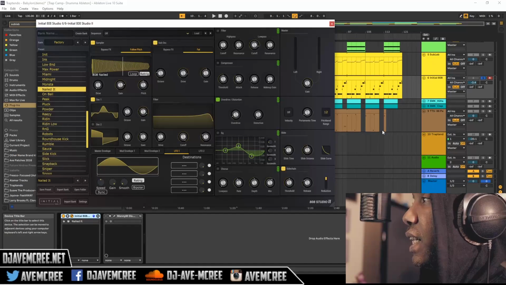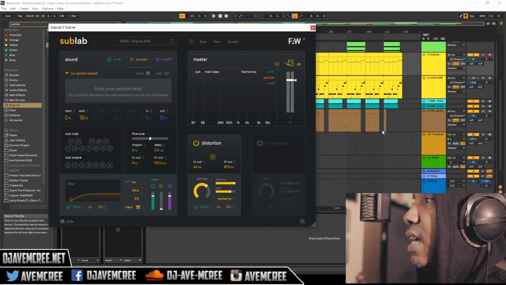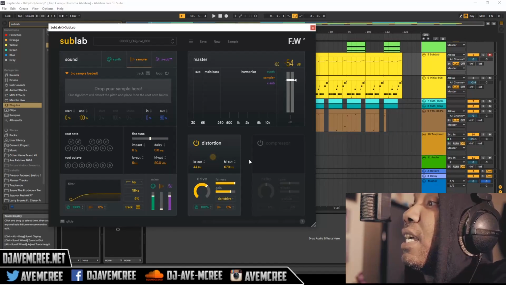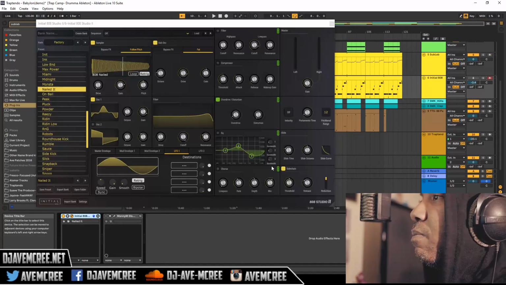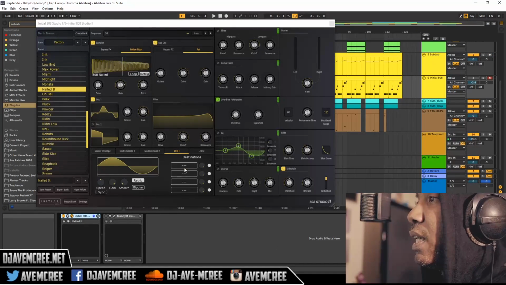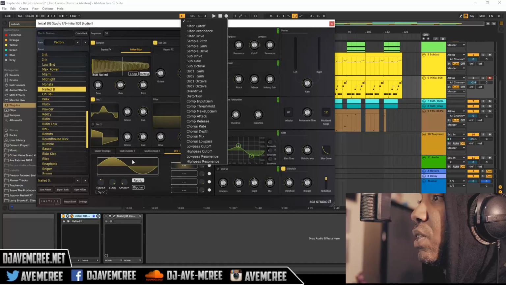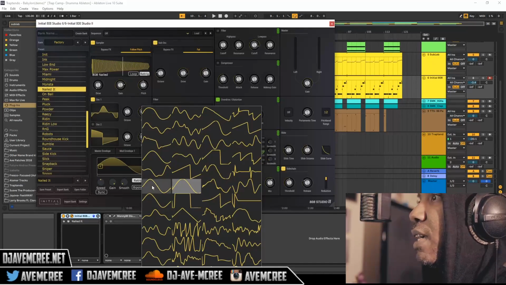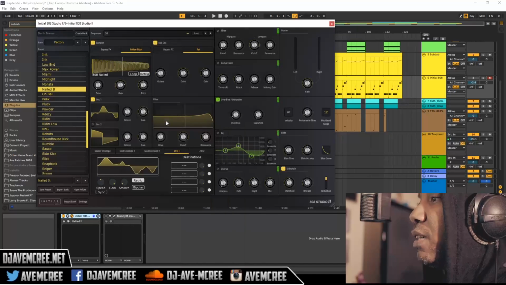So one thing I do want to point out about Sublab, though, is that Sublab does have some things I wish it had. One thing that I wish Sublab would have had is modulation, and that is what 808 Studio 2 has, and it works just like Serum. You just pick out your destination of where you want this particular LFO to go. You have different shapes. Holy crap, you got different shapes. That's an understatement. You have a ton of shapes.